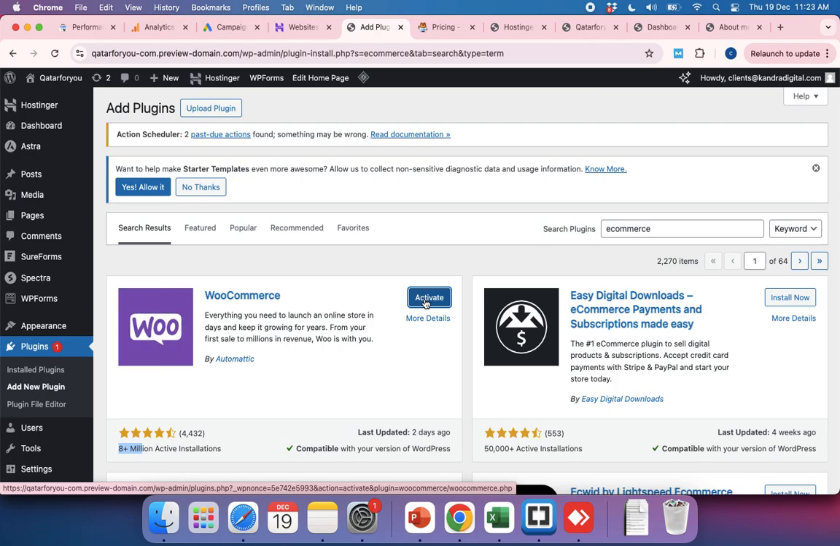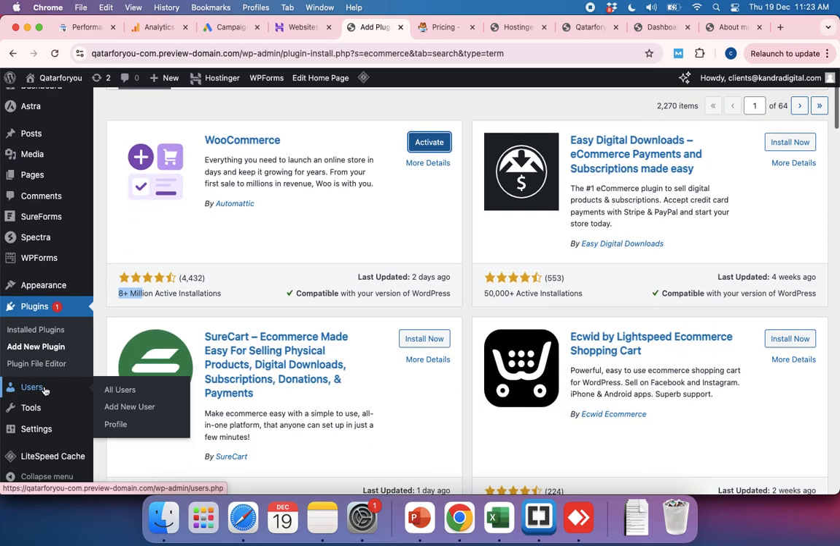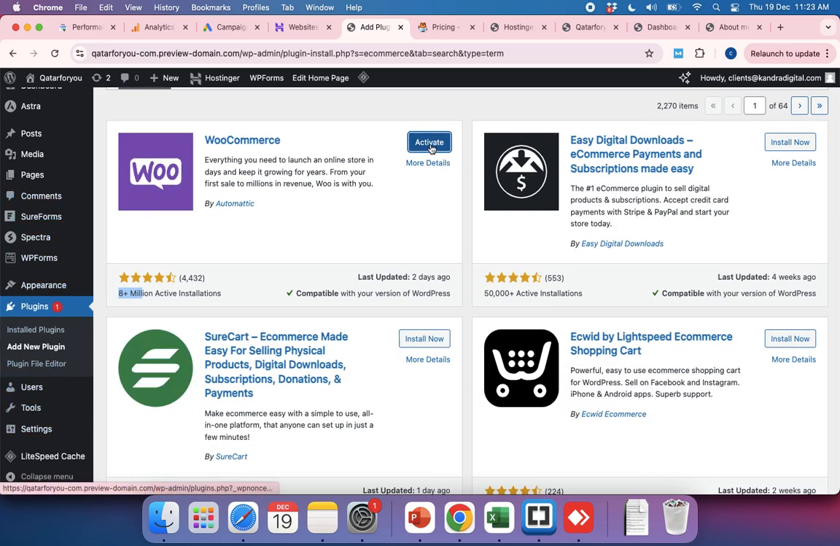So it's installed. You have to activate this. Now look at this. Do you see anywhere WooCommerce? No, right? I'll activate it. You get to see so many options around WooCommerce.